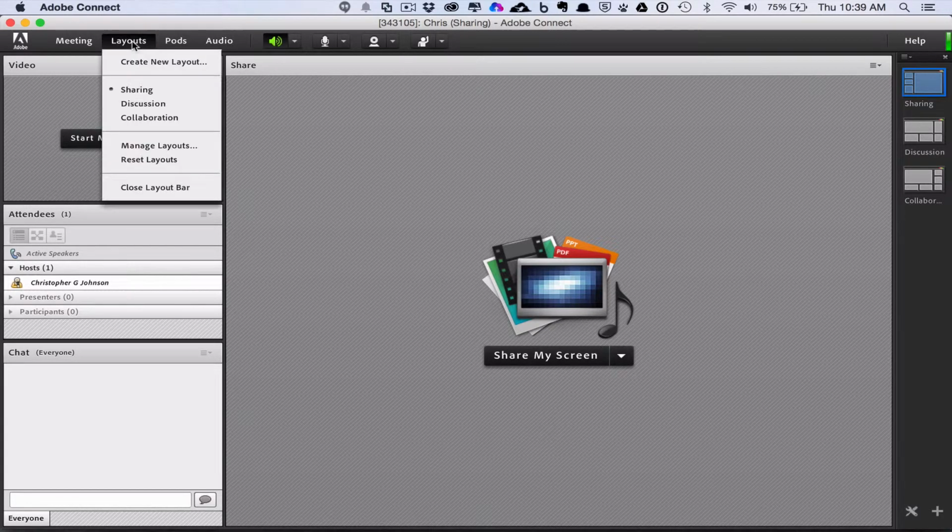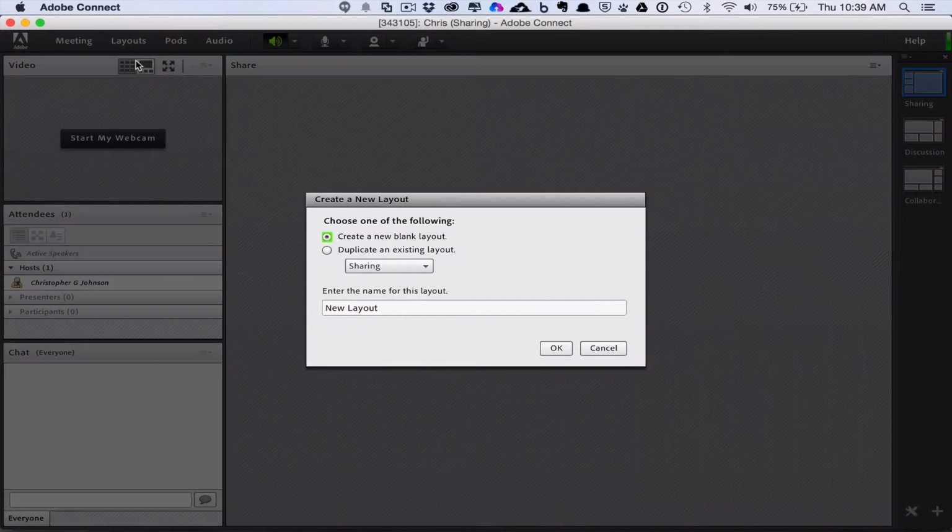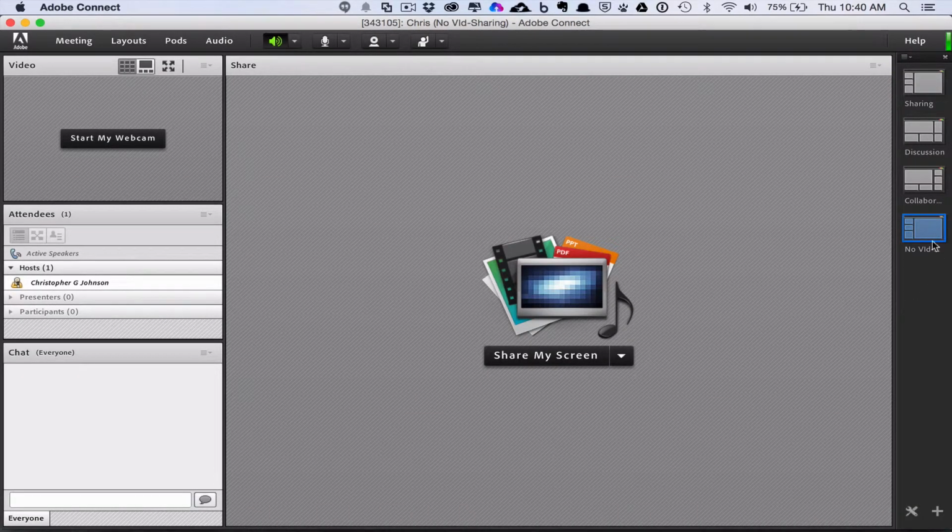So I can go up to Layouts and create a new layout. And it will ask me, do I want to start with a blank one, or would I like to duplicate an existing layout? So I'll go ahead and duplicate the sharing layout, and I'm going to call this No Vid Sharing. So this is my sharing layout that doesn't have the video pod. I'll click OK, and it will add this sharing layout to the bottom.